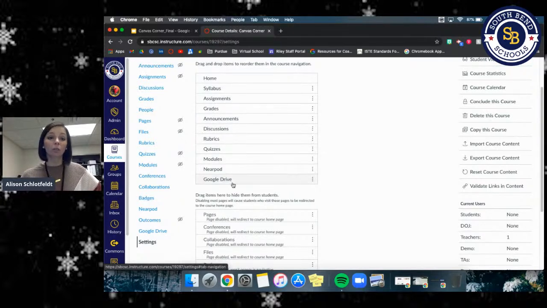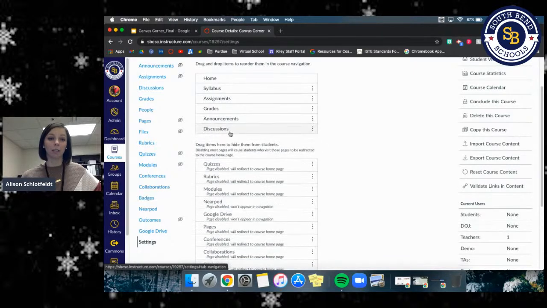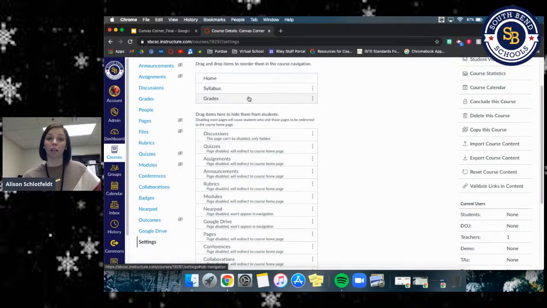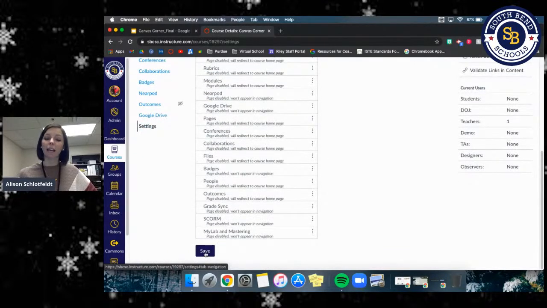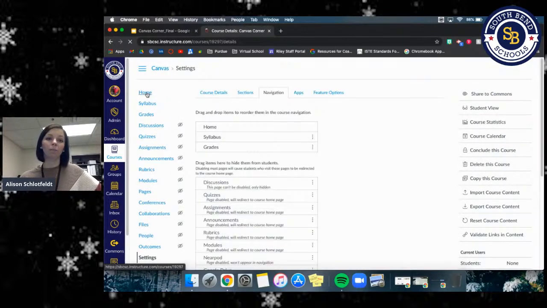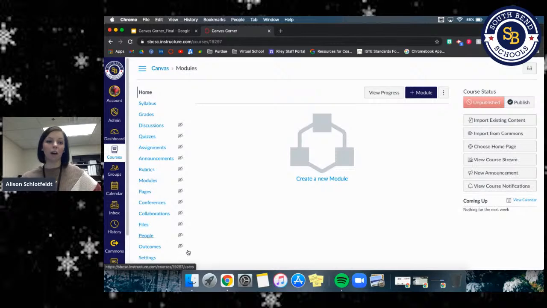Some people don't want anything, but hold on, let me get there. They don't want anything but the syllabus and the grade book. So once you get that to look how you want it to, make sure you click Save. And then as you can see, when it refreshes, I can go to the home page and you can see all those crossed out eyeballs. That means nobody can see those but me.